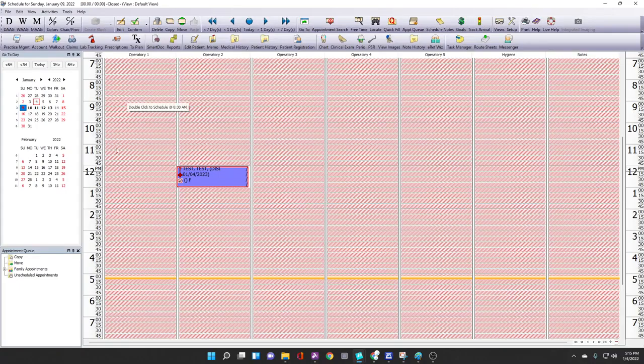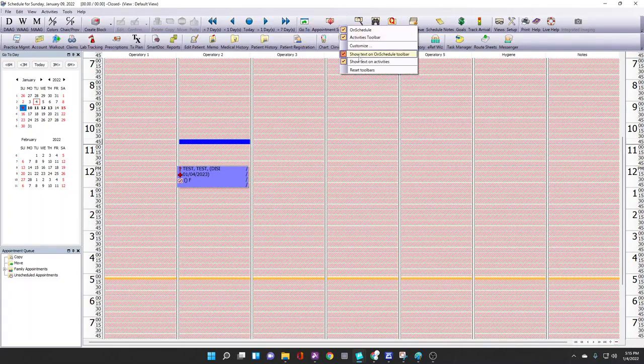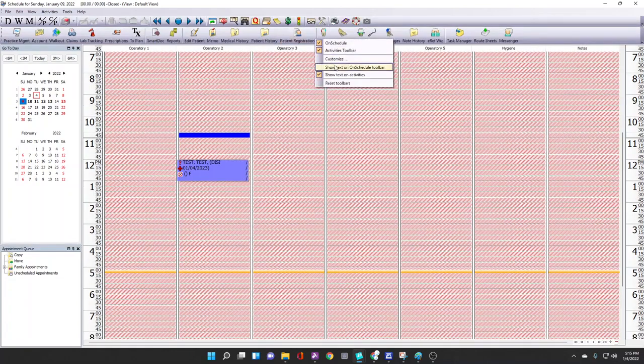I'm going to go into on schedule here and I'm going to go into a quick overview on how to get to the clinical things, okay? So it's super easy with Eaglesoft. If you click off of a patient and you click on any of these buttons up here, and by the way, at the very beginning, you might want to have all of the text underneath there. So you can click on here and show text on schedule toolbar.